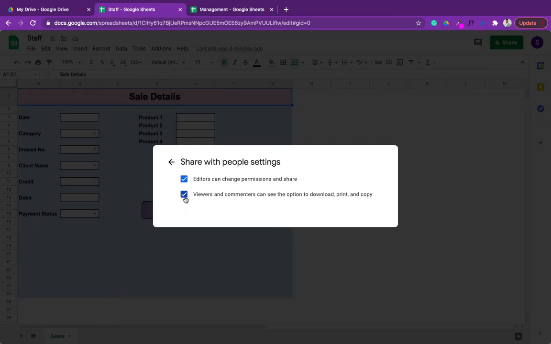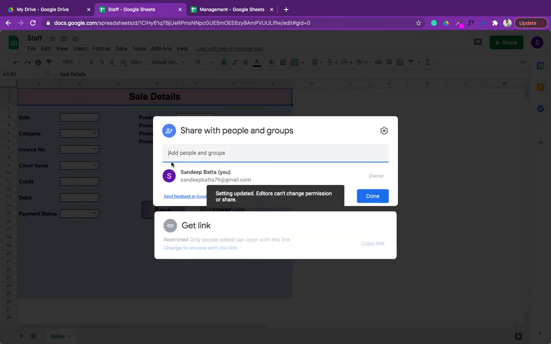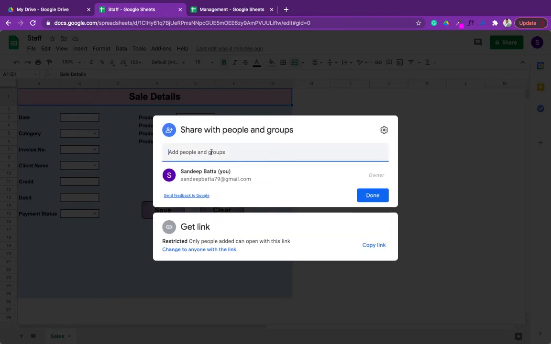So if you don't want to give that to the people with whom you are sharing, you can deselect it. If you don't want editors to change permission or share, you can deselect that also. That all depends on what you want. Now I'm saying with whom you want to share. You can put any email ID with whom you want to share. Like if I put in my other email ID, we can do it with that also.